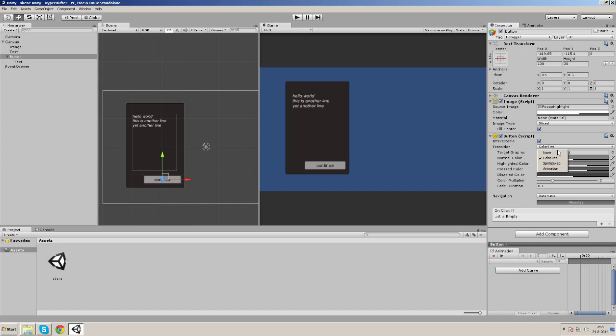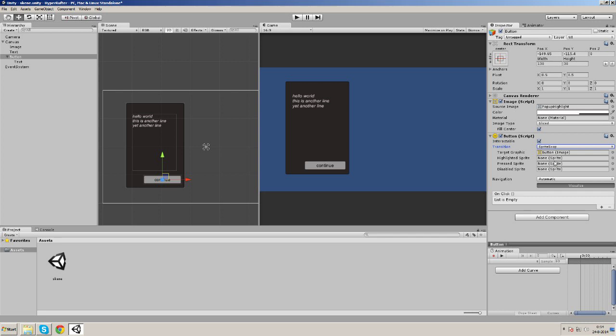Transition, what's this? Oh, that's probably the visuals of the button. So if we do a sprite swap, you can change the visuals of the button by using sprites. So let's say the standard sprite is this one, and when I hover over the button we'll get another sprite, and when I press it, it will become another sprite. So yeah, that's that.